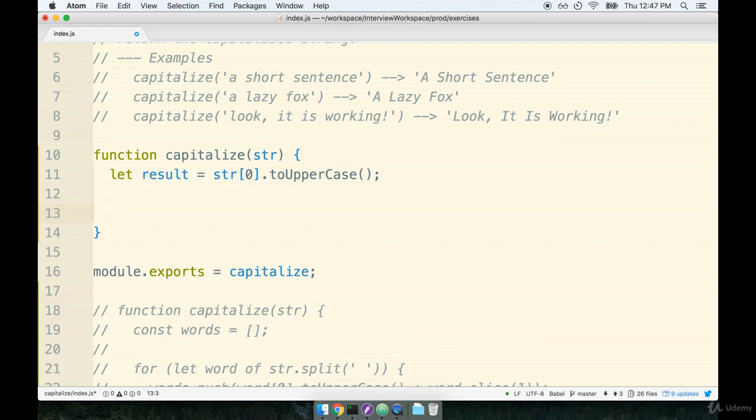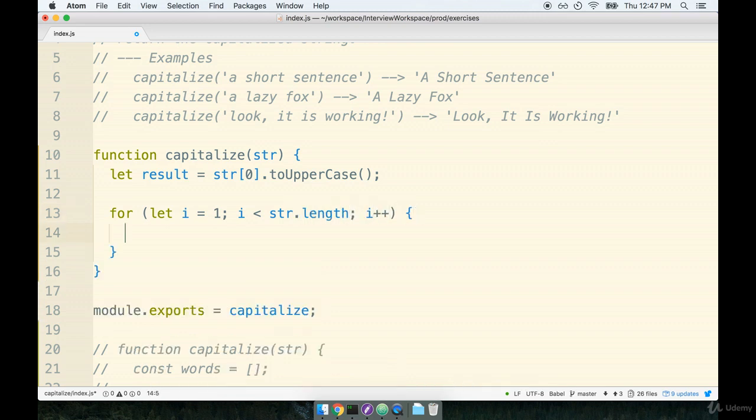Now we can iterate from 1 to the length of the string, and for every character, we'll look to the left of it and decide whether or not we need to capitalize the current character. So we'll say for let i equals 1, i less than string dot length, i plus plus. Now we'll look to the left. We'll say if string at i minus 1. So this is to the left of the current character.